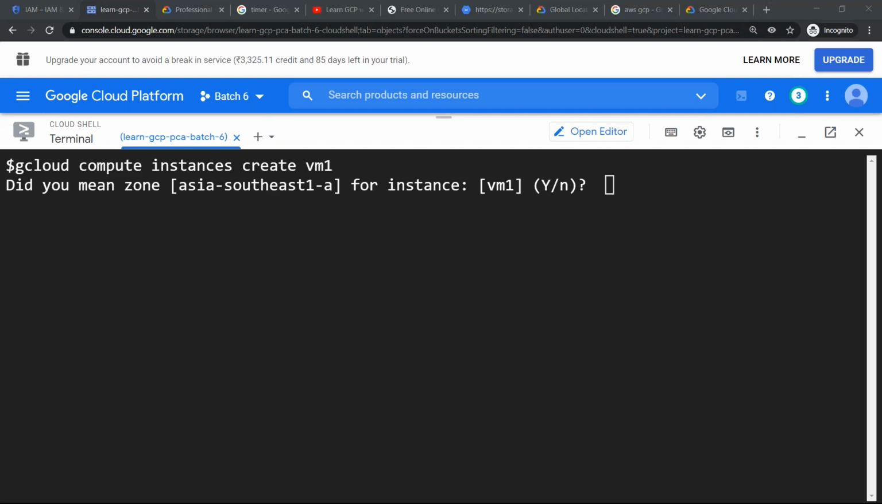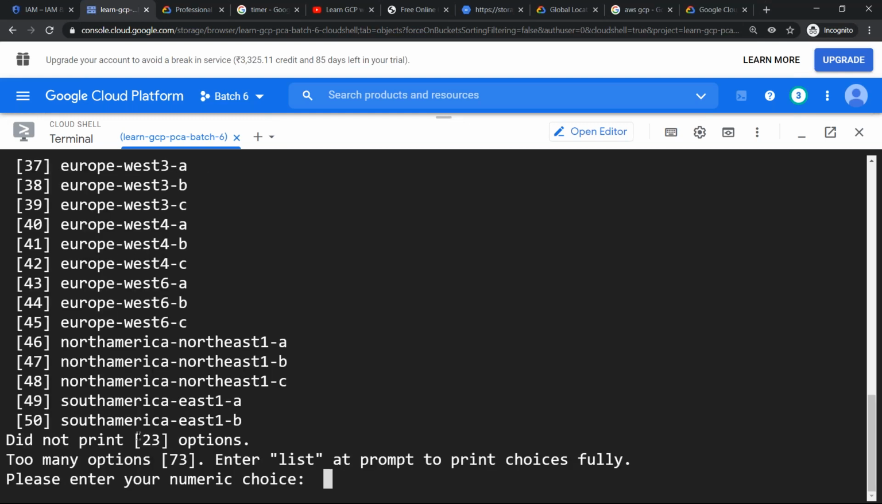It is asking basically a zone where you want to create a virtual machine, because for a virtual machine the zone is very, very important. It is asking, please let me know what is the zone. Are you preferring to create it in Singapore A? So if you give yes, it's going to work. If you say no, it's going to show you all 73 zones.